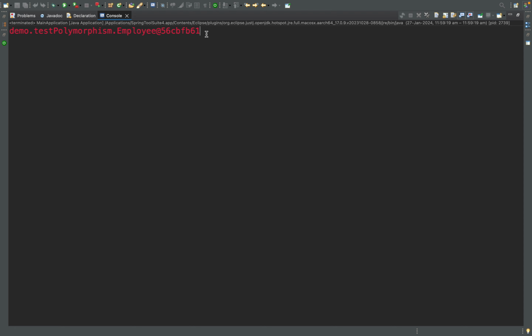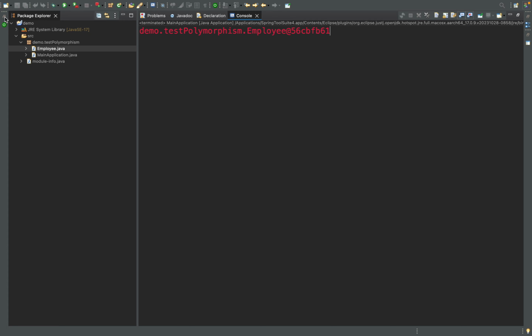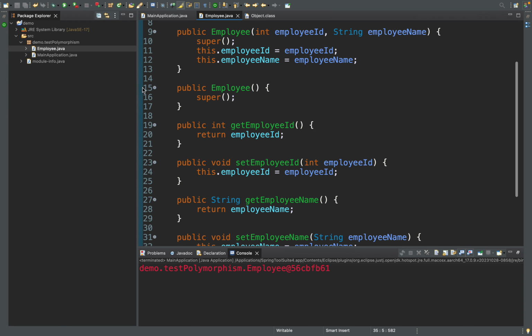So first of all, if our instance has not overridden the method which we are calling using the reference, then in that case the reference class method will get executed. If we are overriding the method in the actual instance, then in that case that method will get executed.